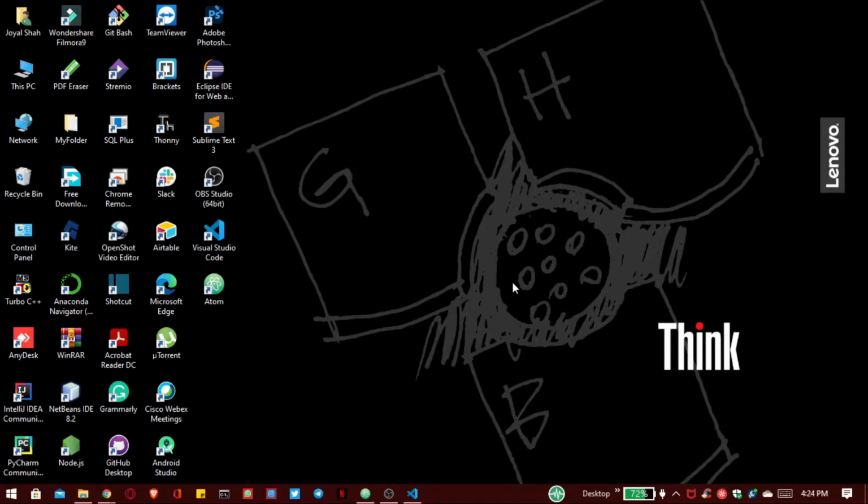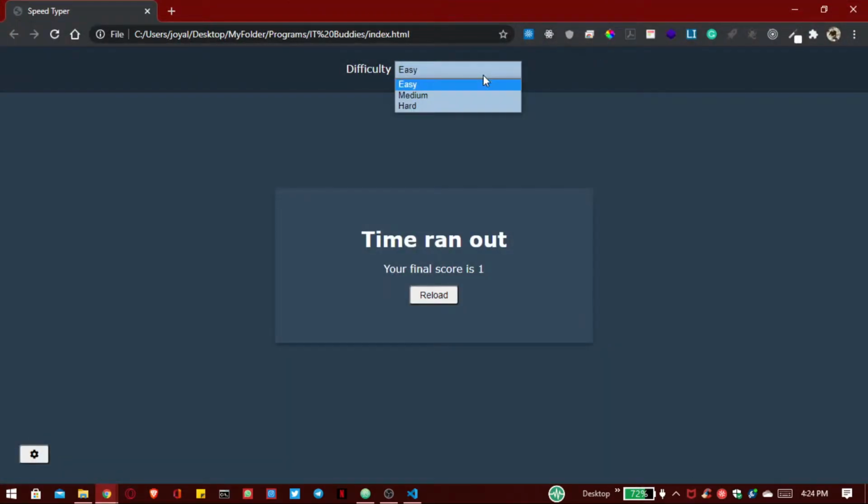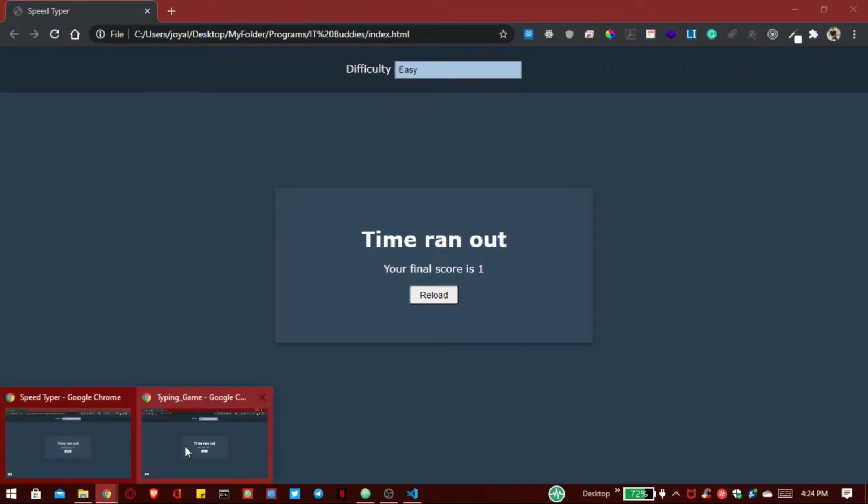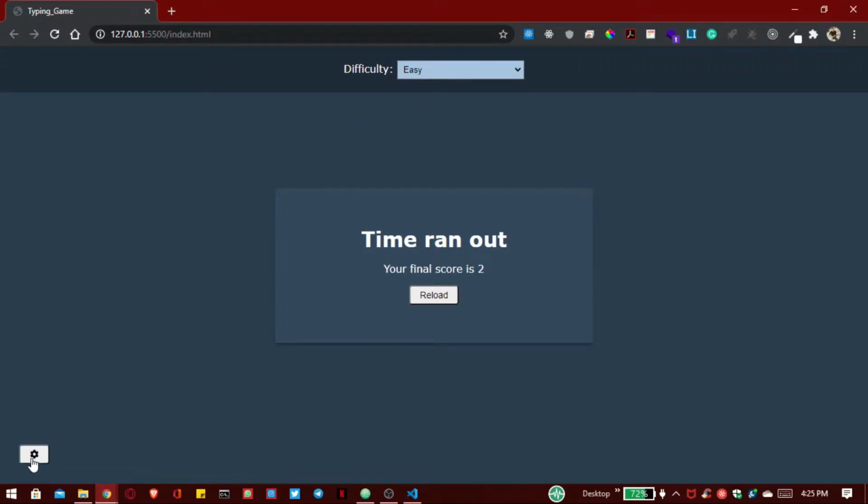So now in this part 5 we are adding a difficulty like this easy, medium and hard and also this toggle functionality inside our game. So let's start.